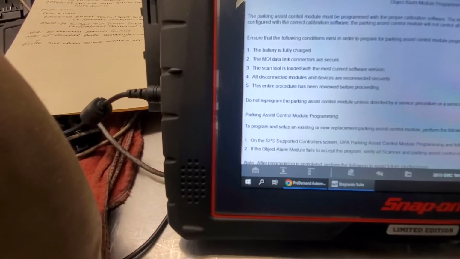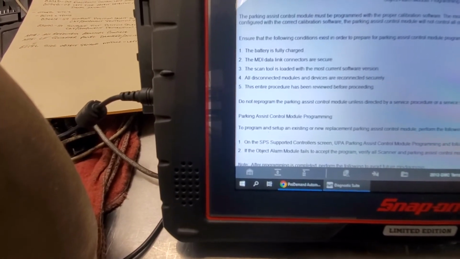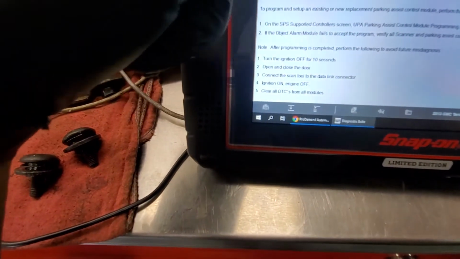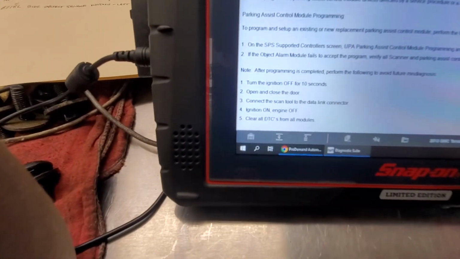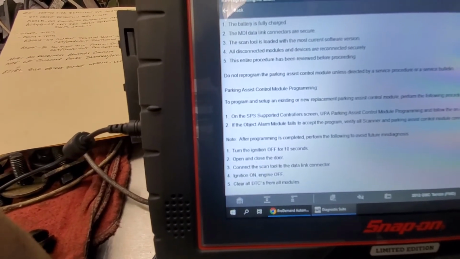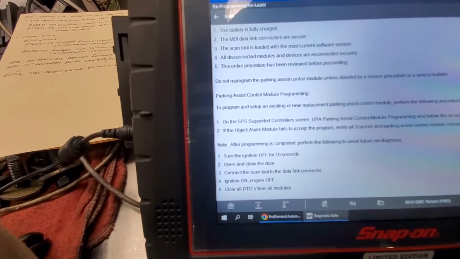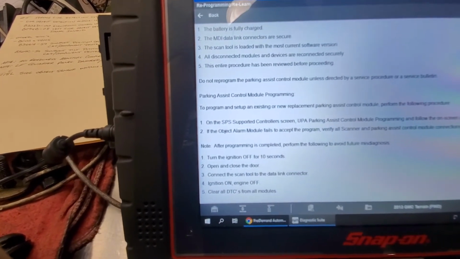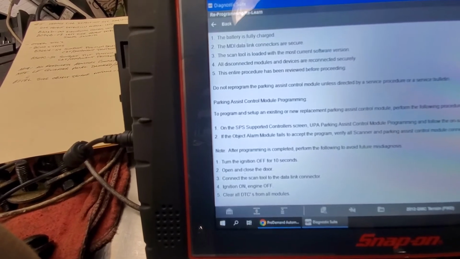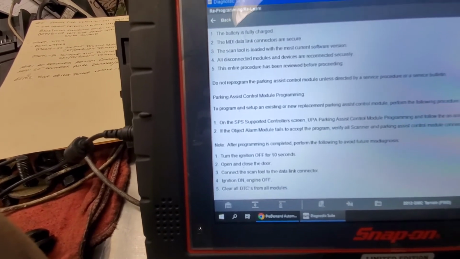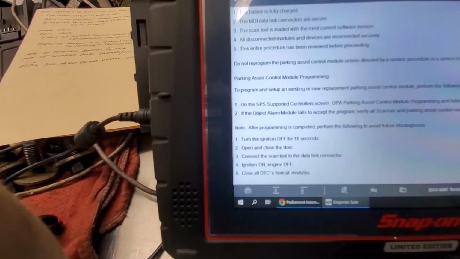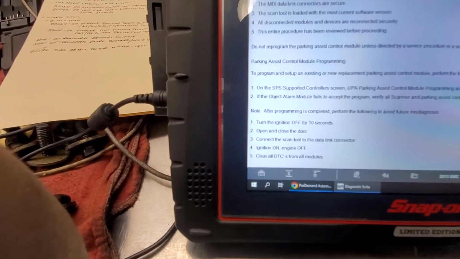Do not reprogram the Park Assist control module unless directed by the service procedure or service bulletin. To program and set up an existing or a new replacement Park Assist control module, perform the following procedure. On the SPS controlled screen, UPA Park Assist control module programming, follow the on-screen instructions. If the object alarm module fails to accept the program, verify all scanner and Park Assist control module connections are secure. After the program is completed.